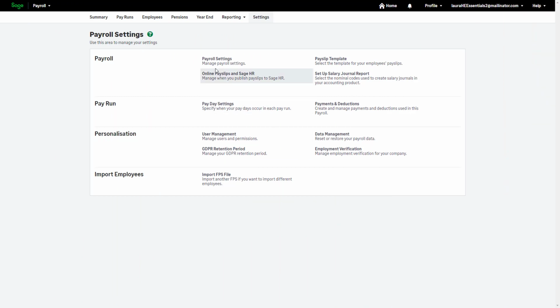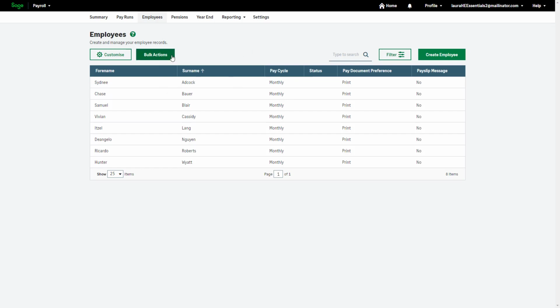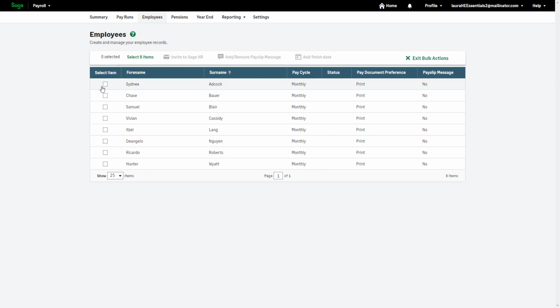Let's invite our current employees to Sage HR. Start from the Employees tab. You can invite multiple employees to use online payslips using bulk actions or individually in their employee record. To invite employees in bulk, simply click Bulk Actions and select the checkbox against the employees you want to send the invite to. Click Invite to Sage HR.